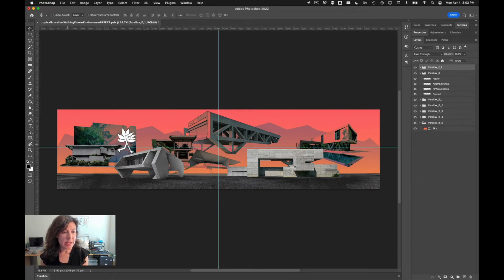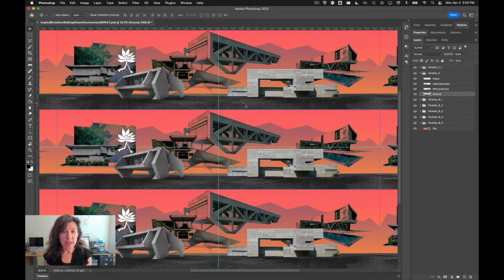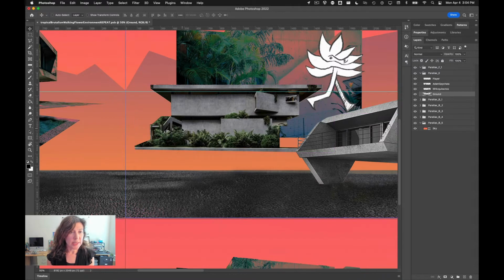One thing I kept in mind is that I need this left side to match the right side. And I did that by, like for the ground, for example, I just hit Command T and then duplicated the ground so it flipped horizontally. And then to double check all of that, I went to View, Pattern Preview, and hit OK. And then I could see that everything looks pretty good. If I scroll over here and hit Command plus, I can see that my mountain and my ground should be okay when I'm doing the parallaxing.